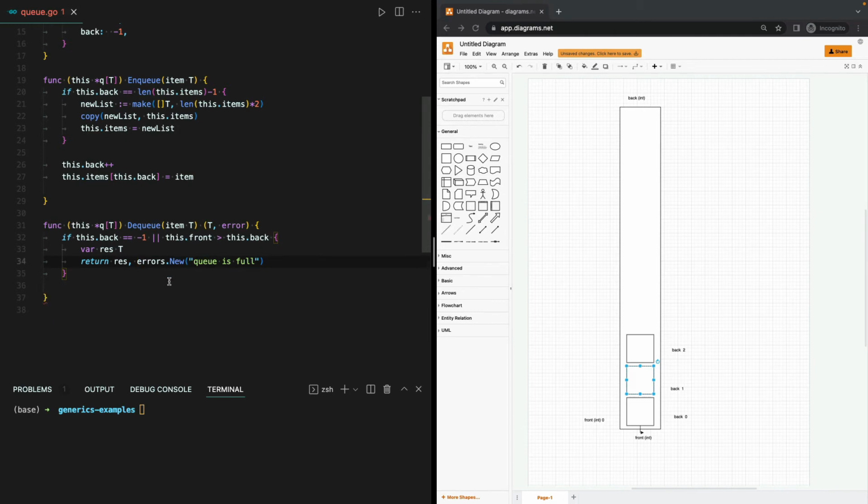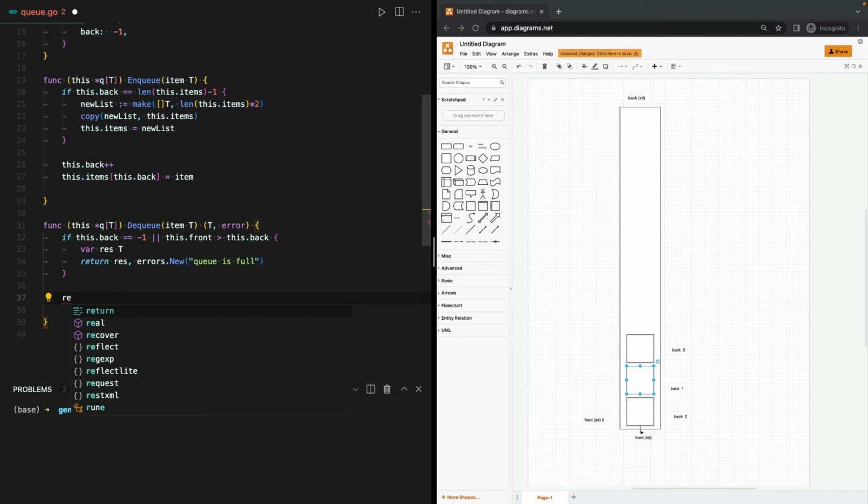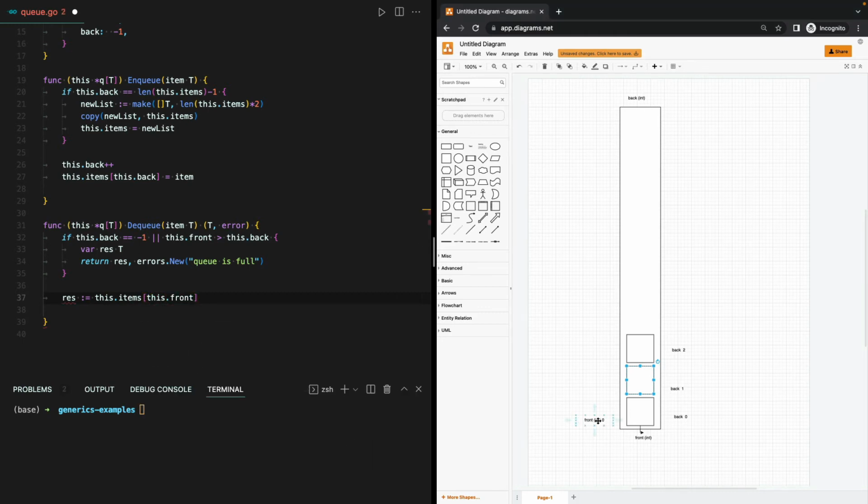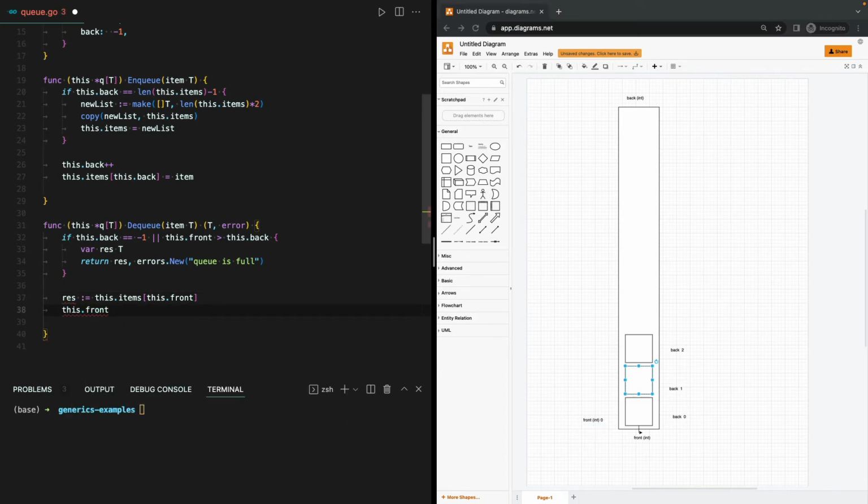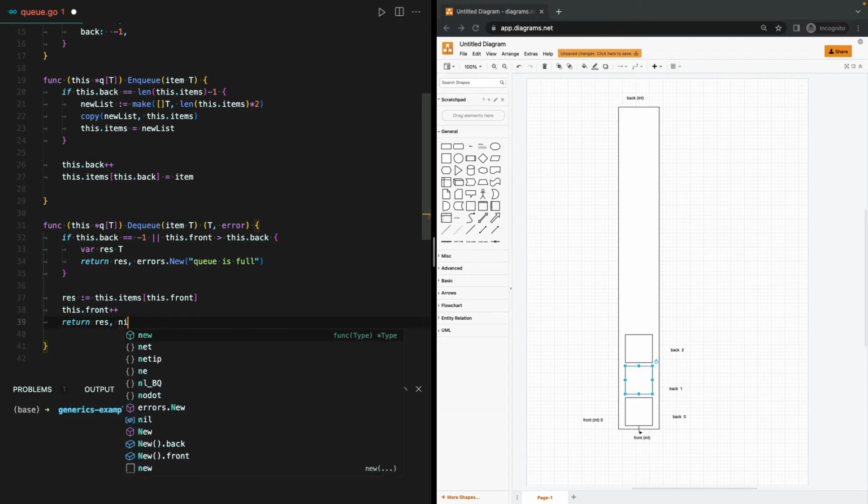That solves the problem. After this check, we can dequeue our first value from the front. Remember, the front was 0. We need to dequeue, then increase the value of front by 1. So this.front++. At this point, we can return res and nil.